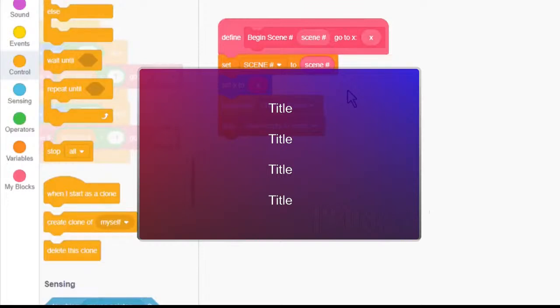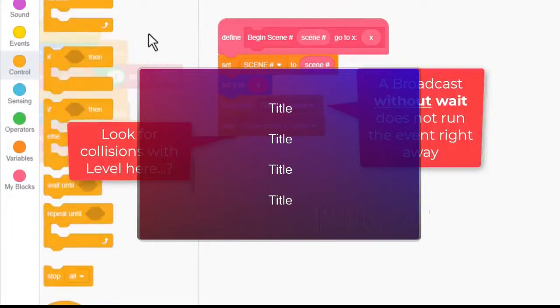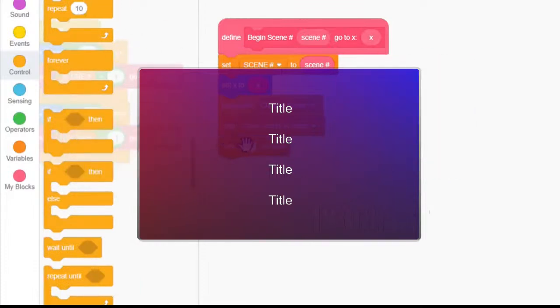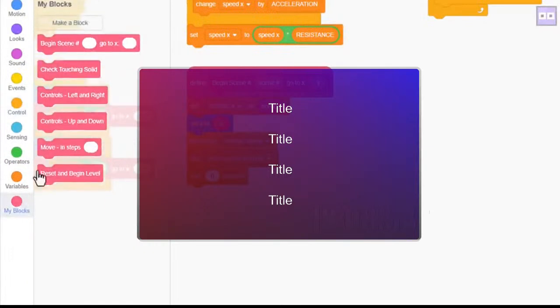With a broadcast change scene without a wait, the event is not actually run right away, but instead queued up to run later. But we do need it to happen before doing any collision checks, so the simplest way is to drop in a wait for 0 seconds after the broadcast. This way, the level will have a moment to update, and we are now ready to detect collisions.